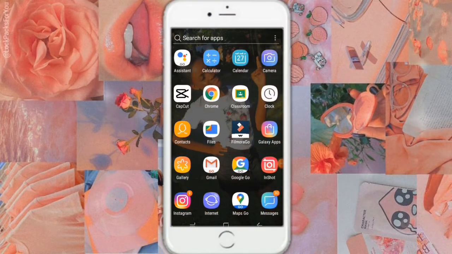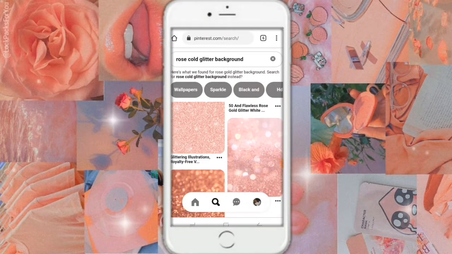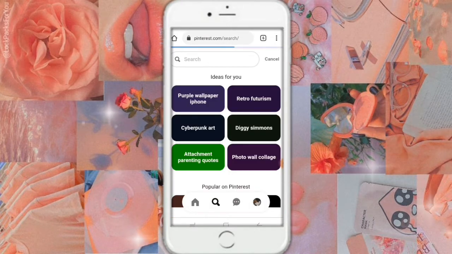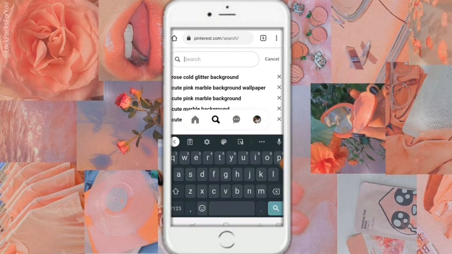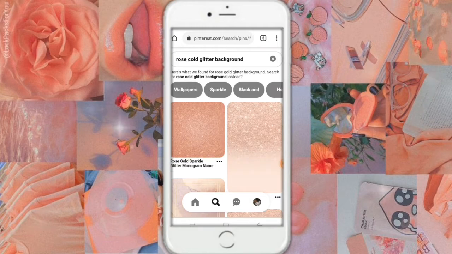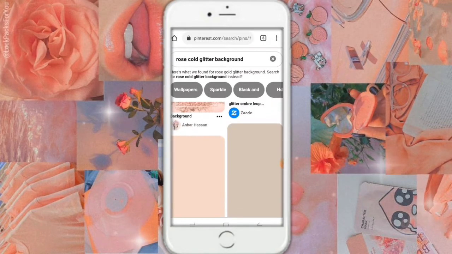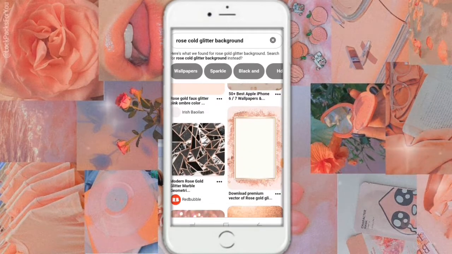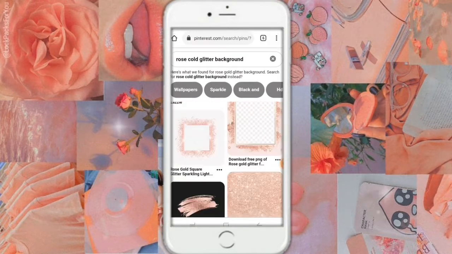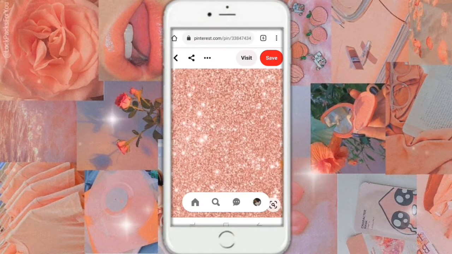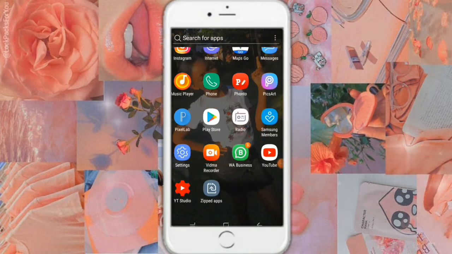Today I'll be showing you how to make a simple advanced text-based intro using free apps. So the app that I'm in right now is Pinterest. You're gonna search for a rose gold glitter background, and then you're gonna scroll down and look for the one that you like. So I'll be using the one right there on the left hand corner. This one. All you gotta do is just download the image and save it to your gallery.